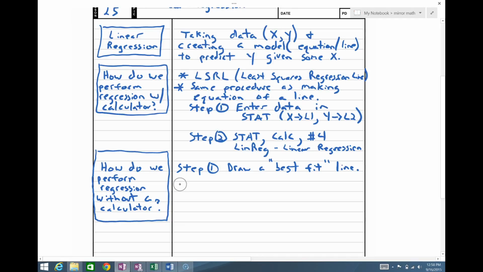Then the next step, you're going to select 2 points on that line, not points in your data, but points on your best fit line. Select 2 points on that line. Now this is one of the key concepts from algebra. It takes 2 points to define a line. So all we need is 2, and then we're going to be able to create our model.